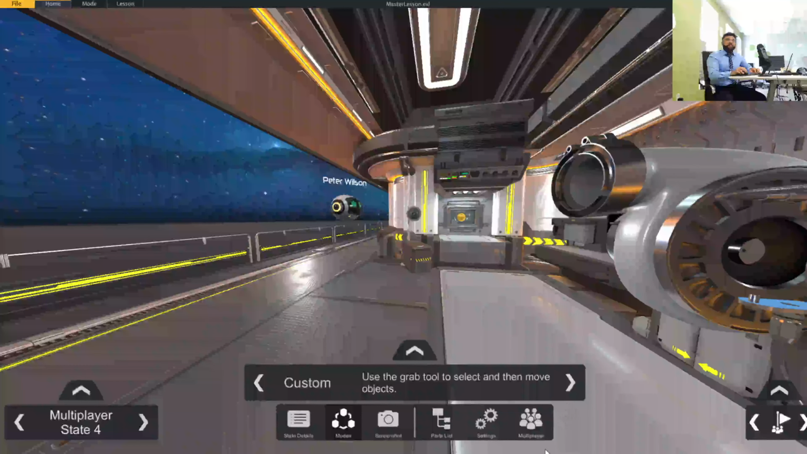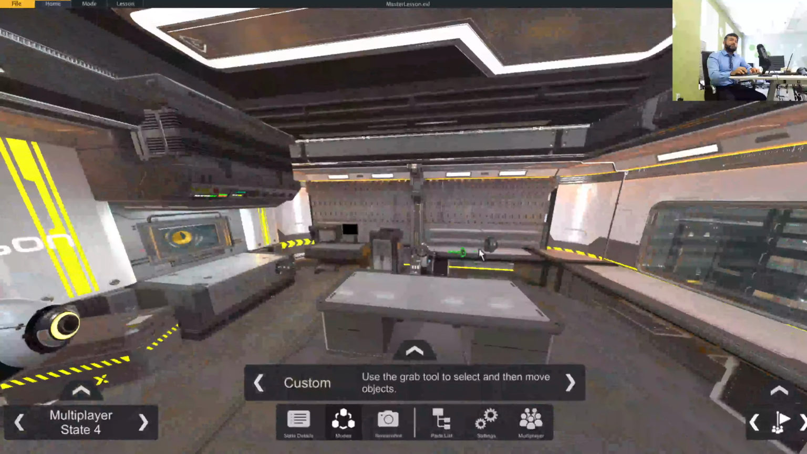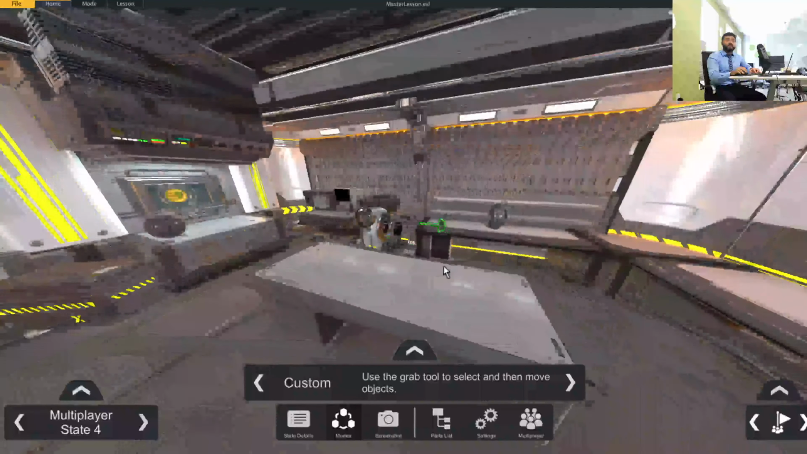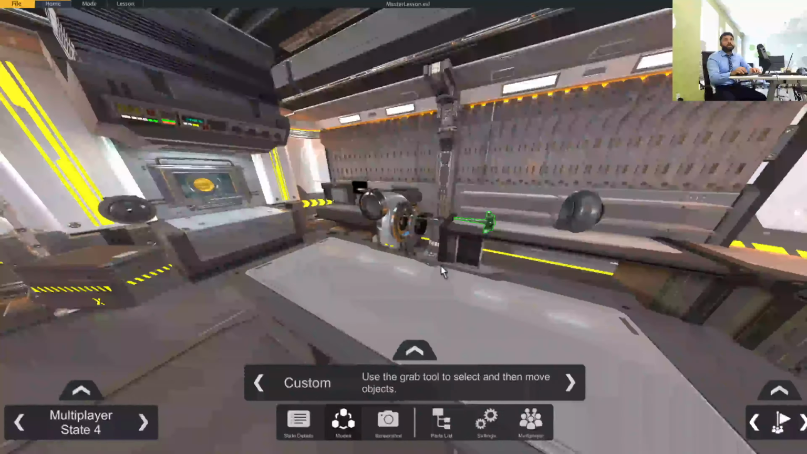Okay, everybody, that was an overview of Modest3D Explorer, virtual presentation creation software used to build extended reality presentations, including virtual reality, augmented reality, PC, and mobile.